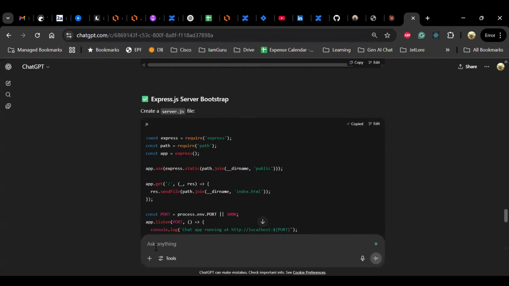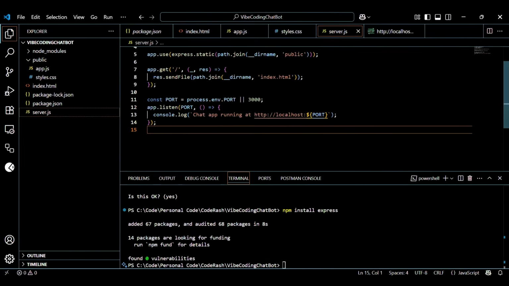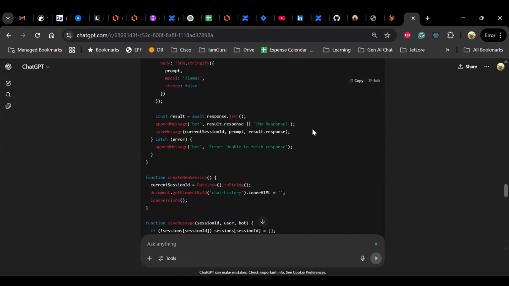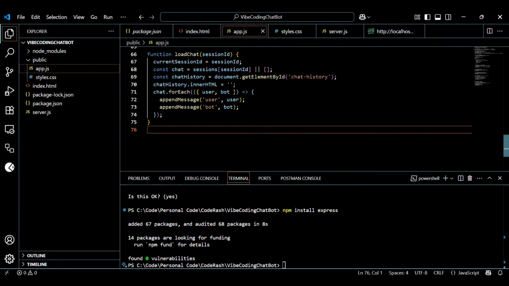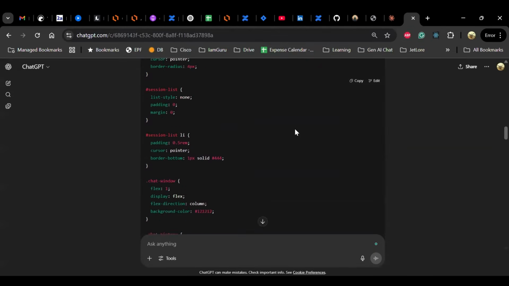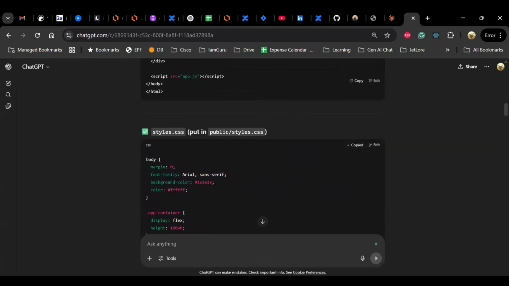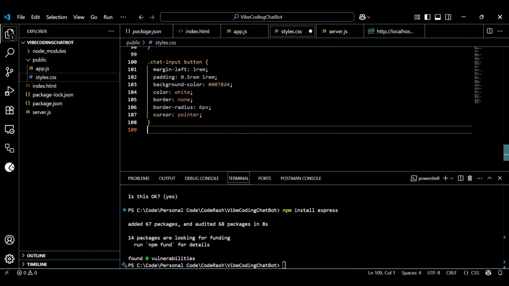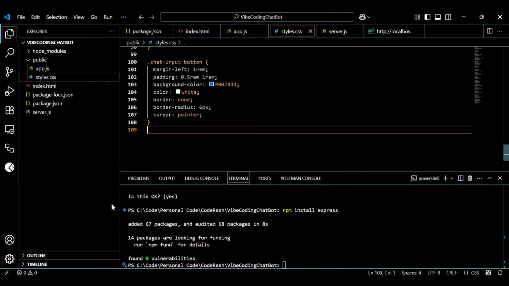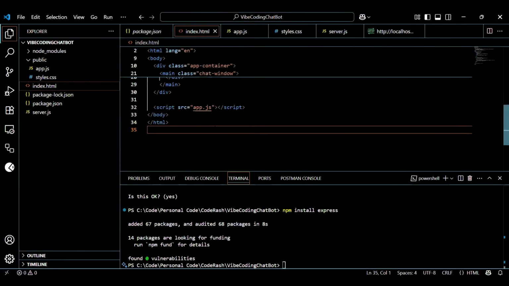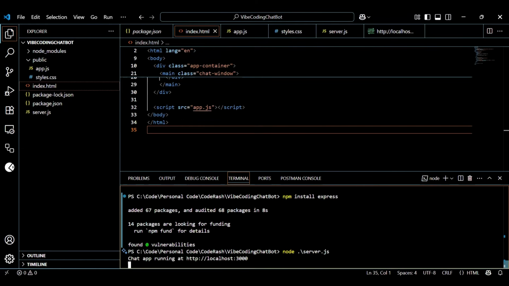Let's do that one by one for each file, starting with server.js, then app.js, then style.css, and finally index.html. And that's it. We are done with coding. Time to try this out. Let's start the Express server, which will start a local server on the port 3000.